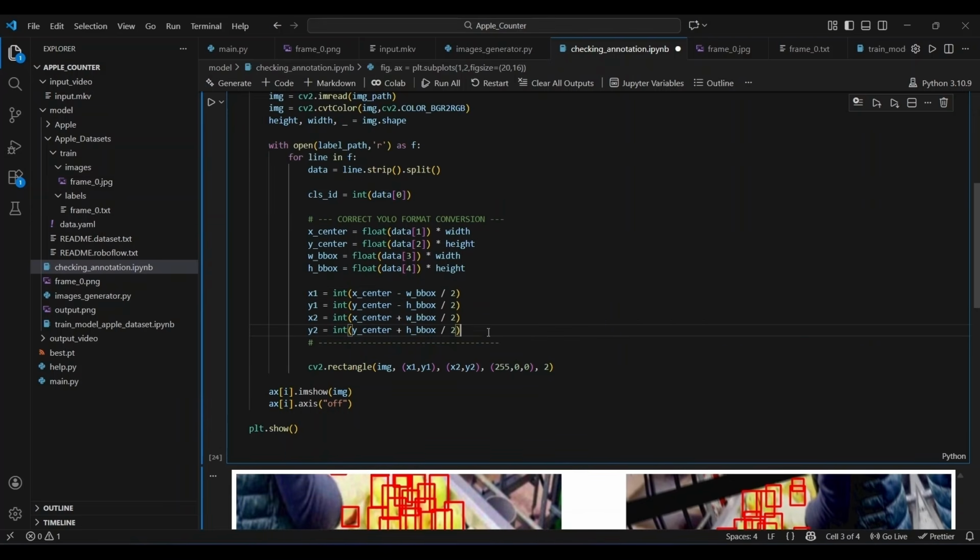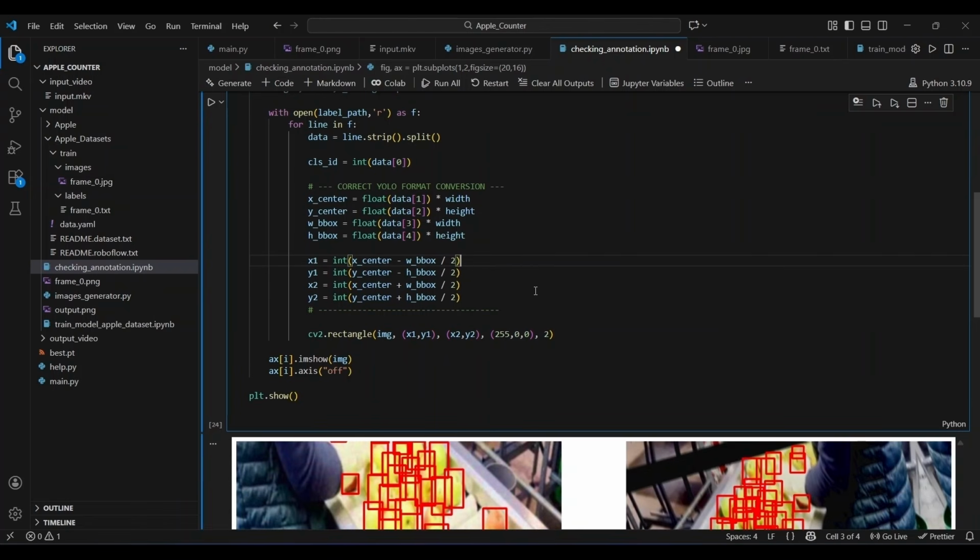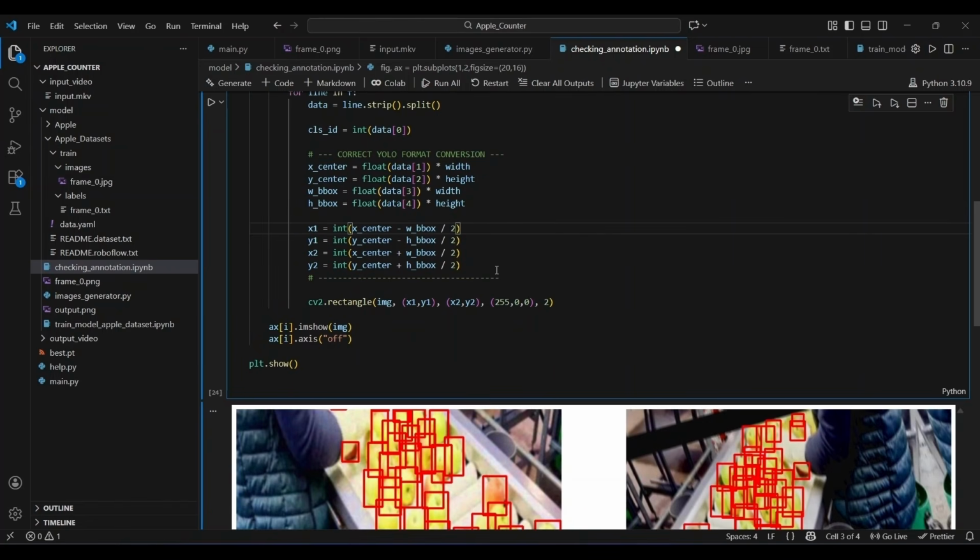If you got confused about how this calculation is going on, you have to use the hit and trial method again and again: change the width, change the height, change the box, or change something, and you will ultimately know how this calculation is going on. Once you understand this calculation, you will not forget it. Okay, so that's why you have to use the hit and trial method.